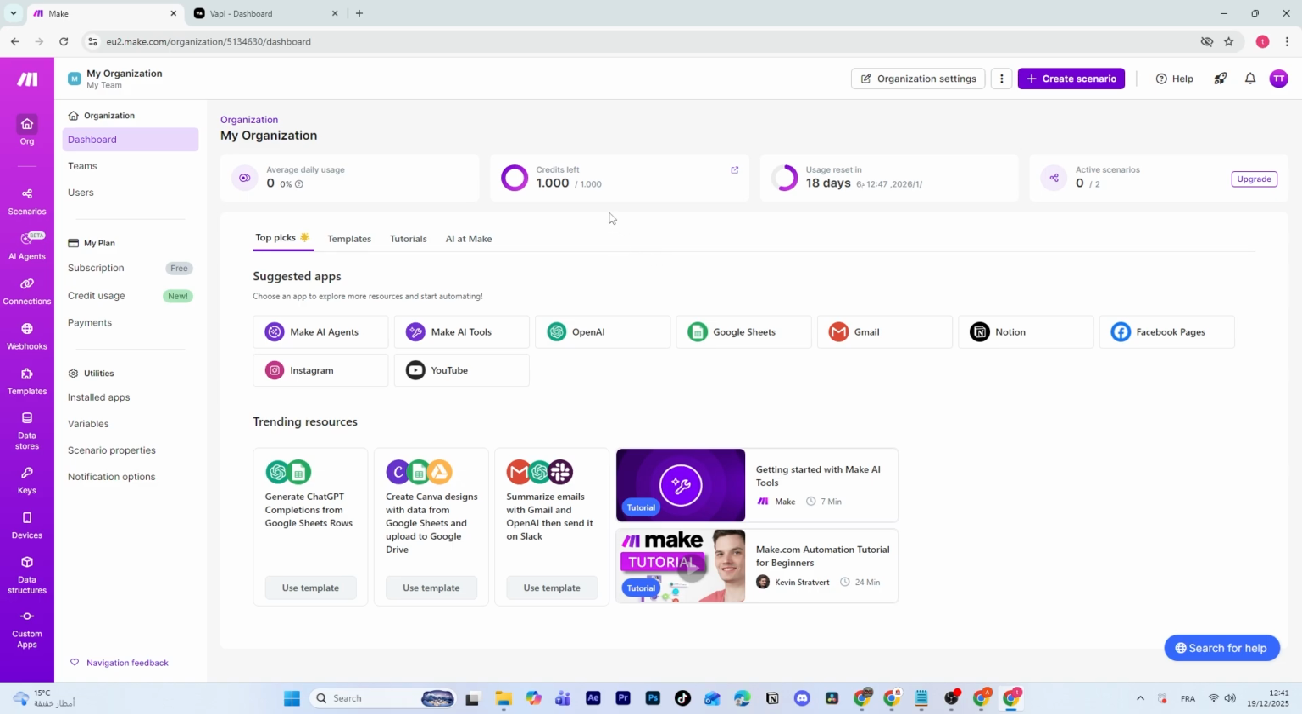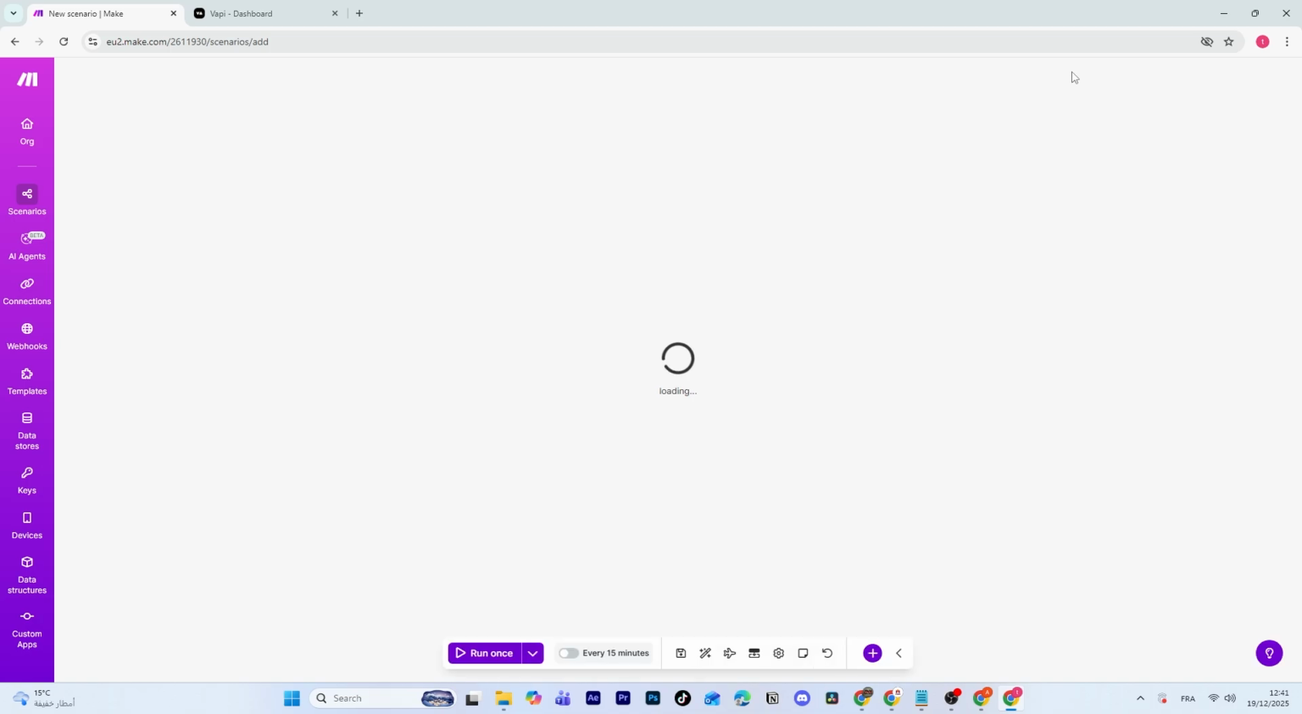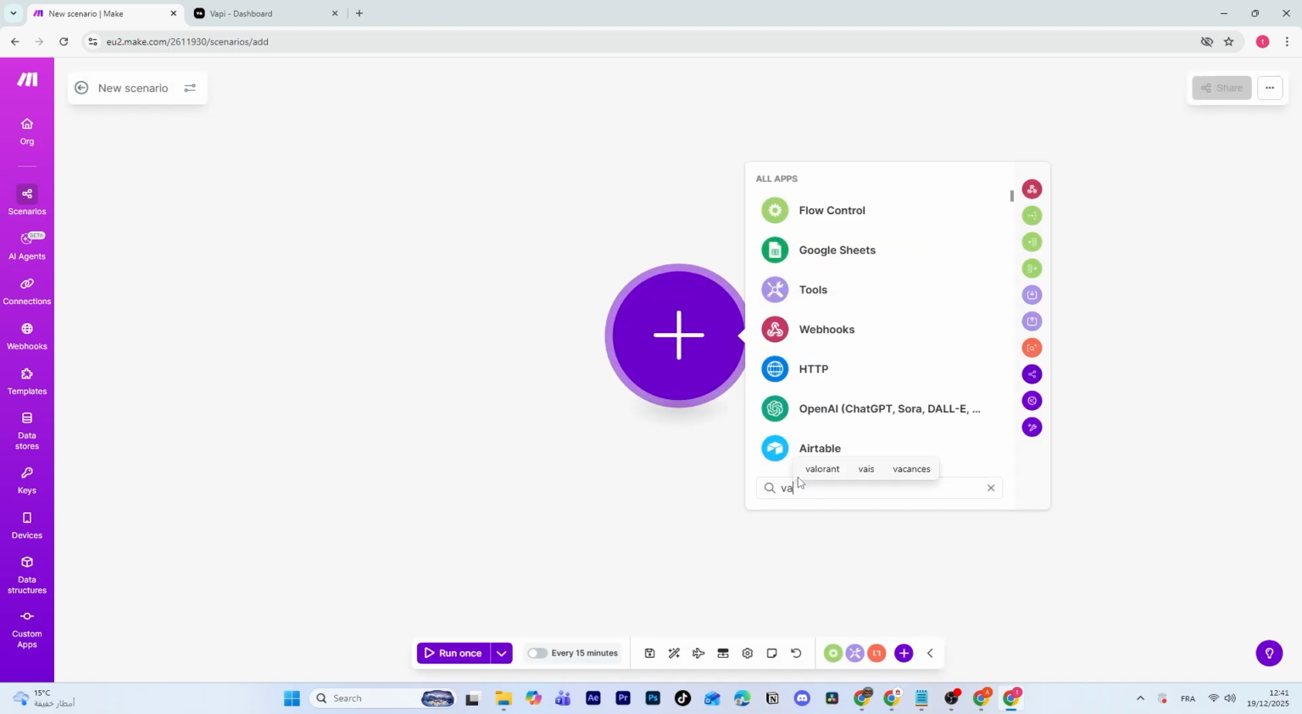Let's get started. First, log into your Make.com account. In another tab, make sure you're also logged into your Vapi account. Once you're ready, click Create a new scenario at the top. Next, search for Vapi and select it.